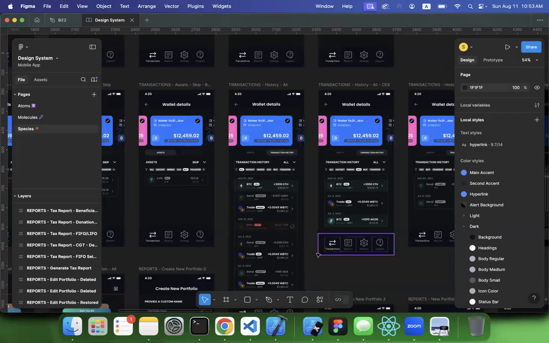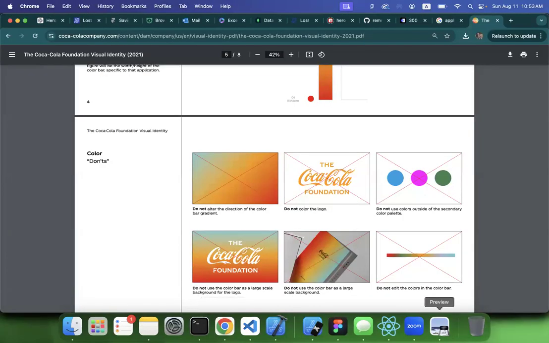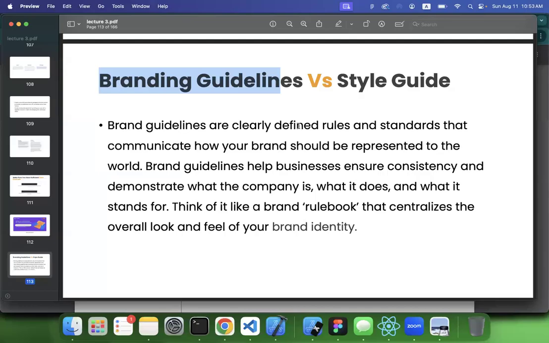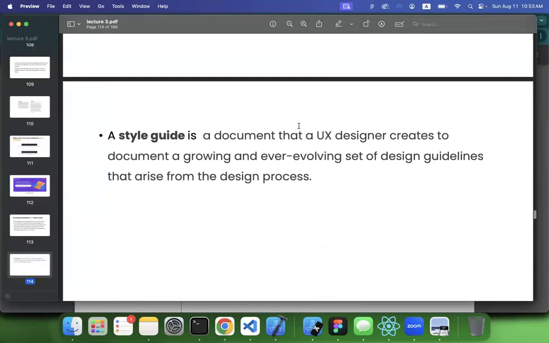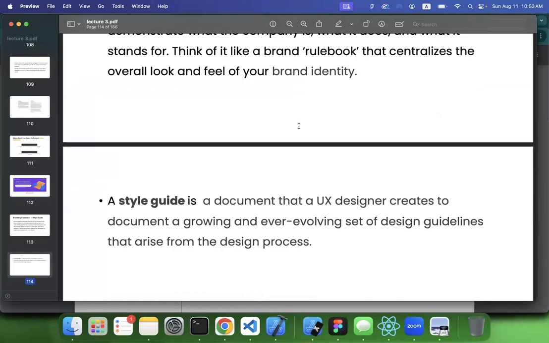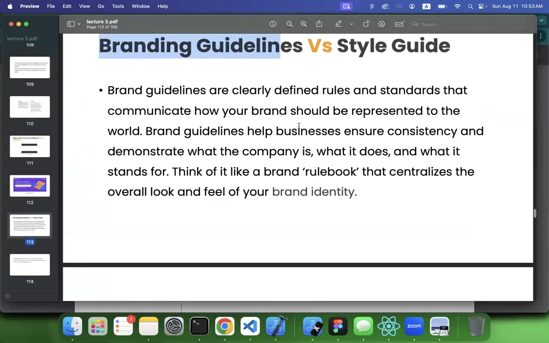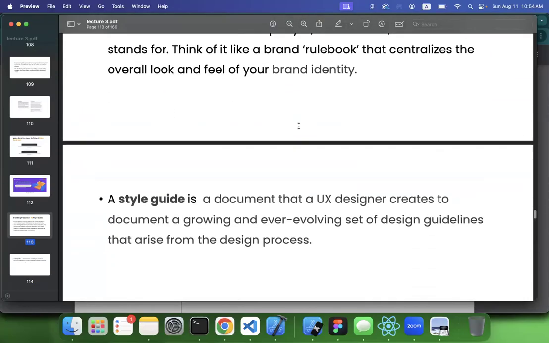So that is another thing that you can do as a UX designer, creating a design system in Figma when you do designs for a website or a mobile application. That is not a branding guideline or a style guide, but for the designers, it will be helpful. A style guide is a documentation that a UX designer creates to document a growing and ever-evolving set of design guidelines that arise from the design process. So after you analyze your user interview data and have a conversation with your stakeholders, you can create this style guide and maintain the consistency throughout your designs.